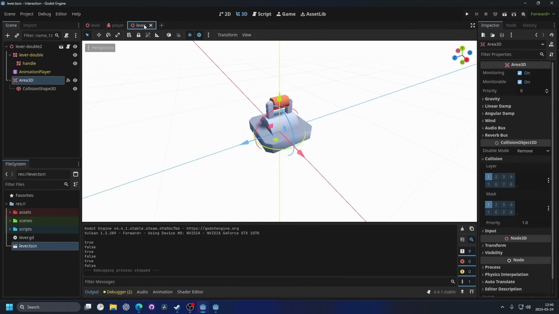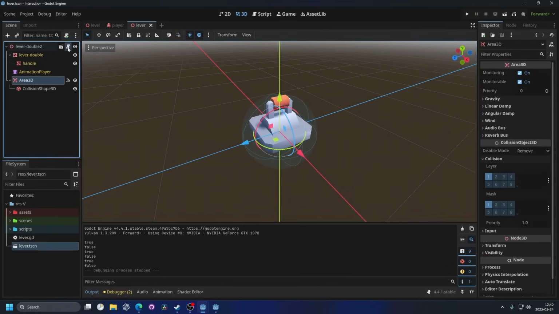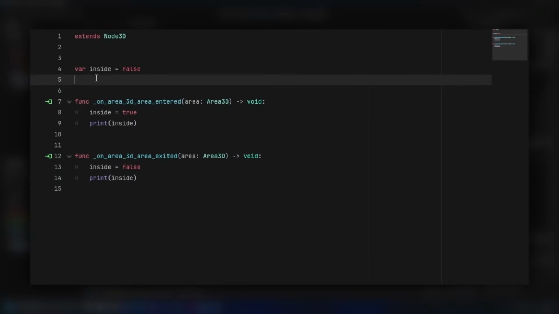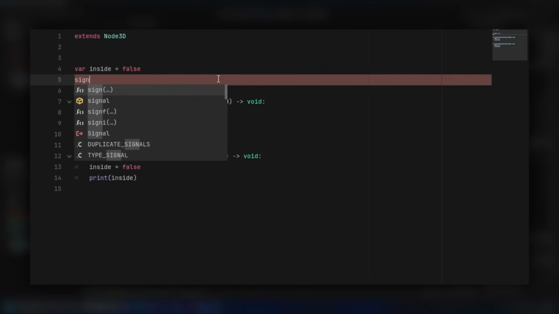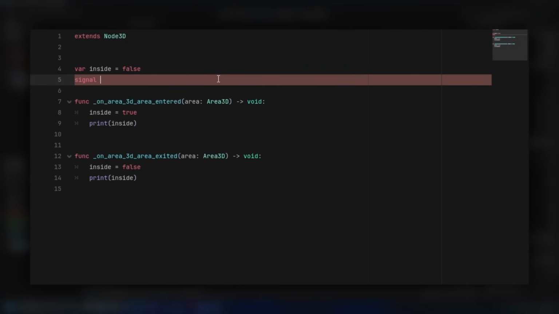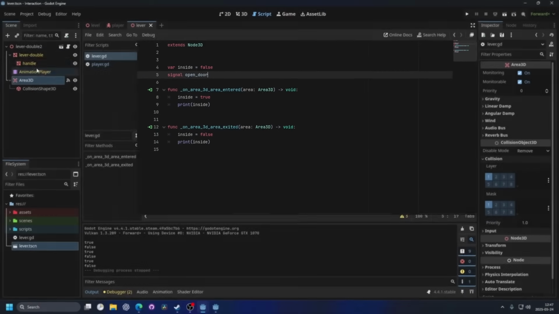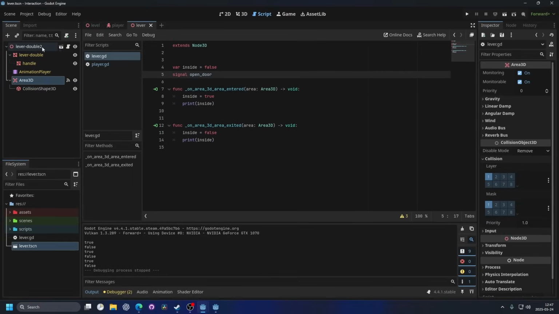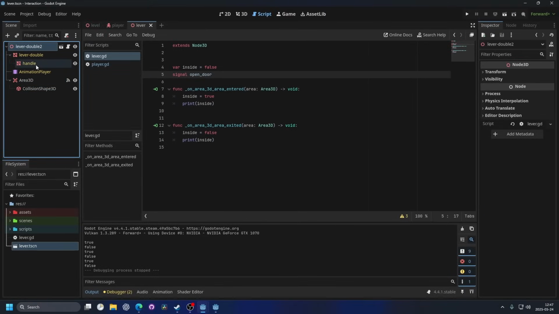So let's go back to the lever and open up its script. And now we will add a custom signal. And similar to the variable, we just type signal and then we give it a name. I'm gonna call this open_door. And a custom signal gives the node with the script attached to it a custom signal.